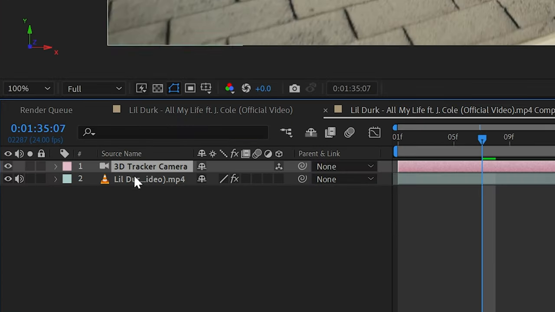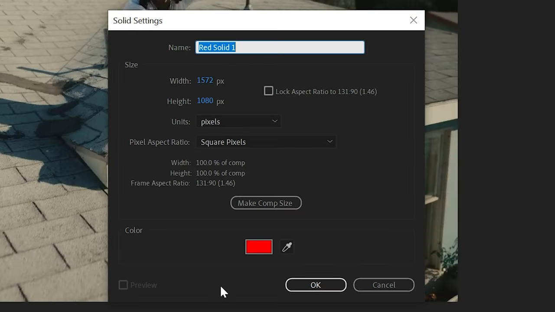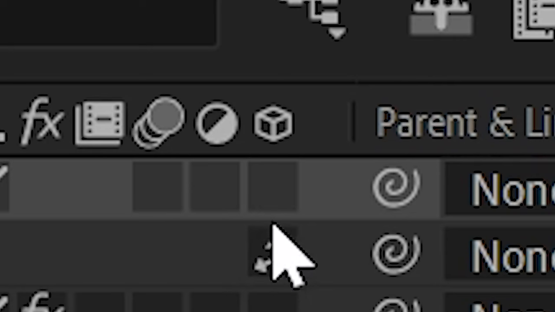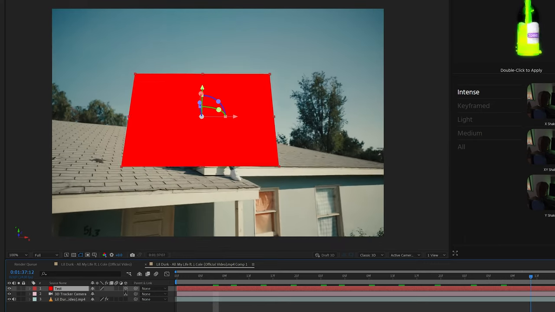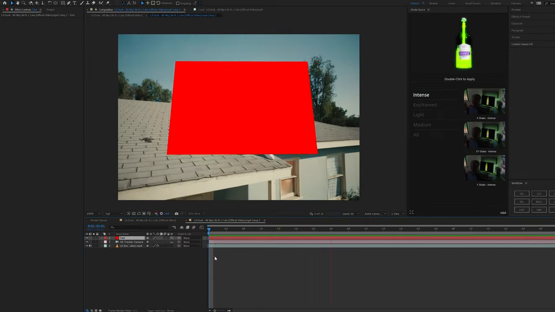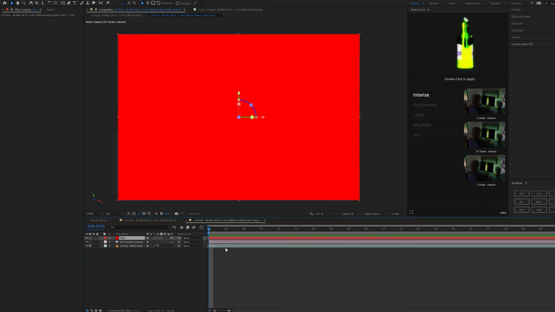As you can see, it created a camera right down here. And now what we can do is right click, go over to new, create a new solid. Let's call this test, hit enter. And then if we go to this 3D box right here, we can turn this on. And what this is going to do is it's going to track it to the scene and make it 3D. And if we watch it here, boom, it's tracked to the scene just like that, super easily. And that's a really simple way to track, and everything worked perfectly.